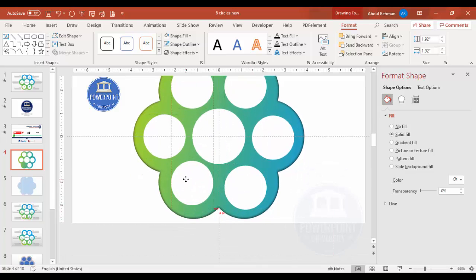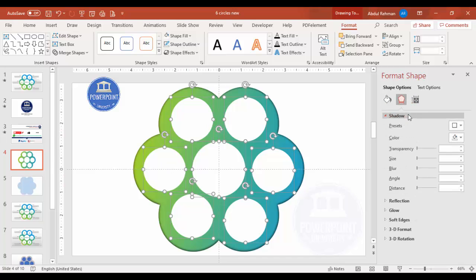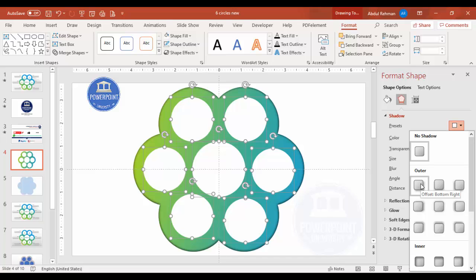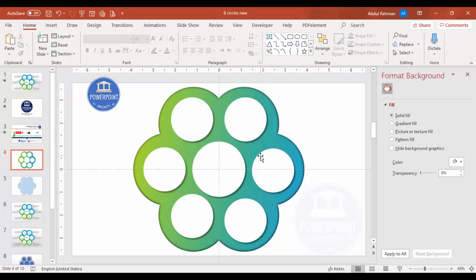So you can see here I've added all the 6 circles, and select all the 6 circles by holding the shift key, and then go to the effects, shadow, and I'm going to give this one offset bottom right. And if you want, you can increase the distance a little bit more also. So you end up getting a shape something like this.